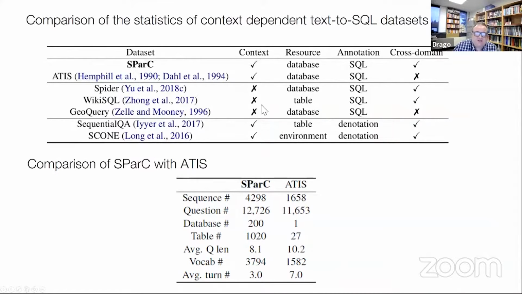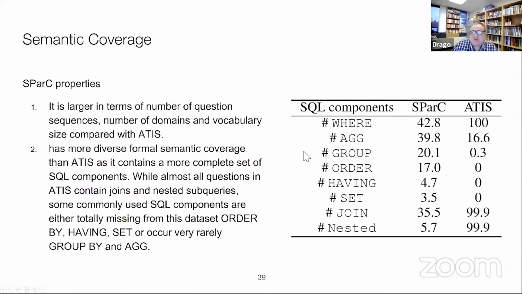So we have context, just like some of the other data sets here, but this is all based on databases. And it is also cross-domain, which is what the previous systems did not have in this domain. And then in terms of size, it is also fairly large. It has 4,000 sequences over 200 databases compared to just one domain in the very classic, very old 80s data set in airline reservation.